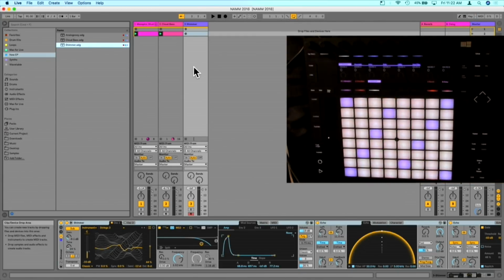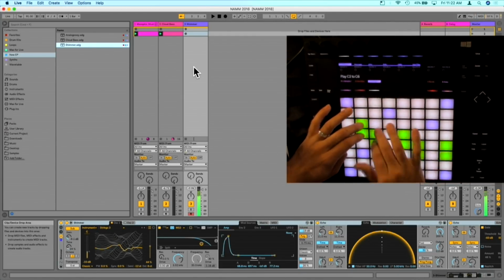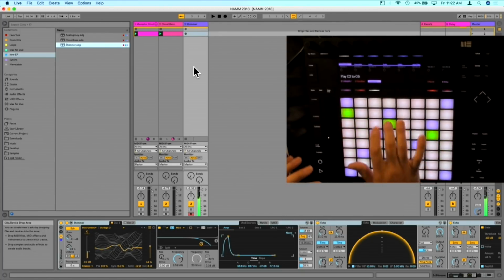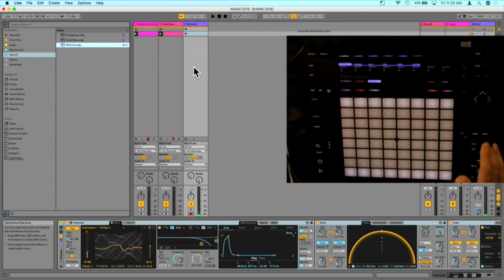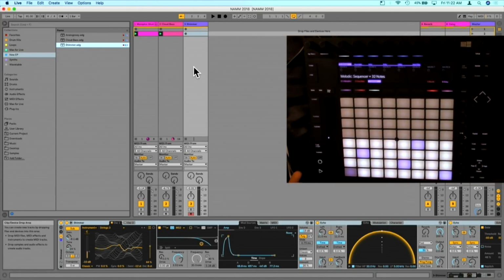So I'm going to head back over to Push and show you a brand new sequencer that's new in Live 10. So when I open this track, it opens up to the Push keyboard view. And if I press layout once, I can see the melodic sequencer. And if I press layout one more time, I can see a brand new sequencer in Live 10.